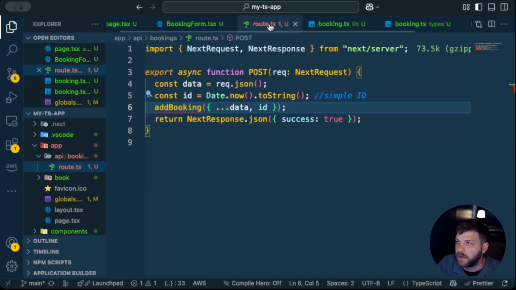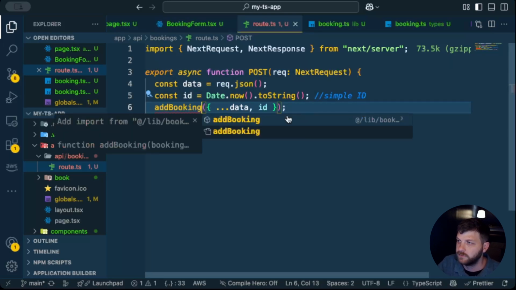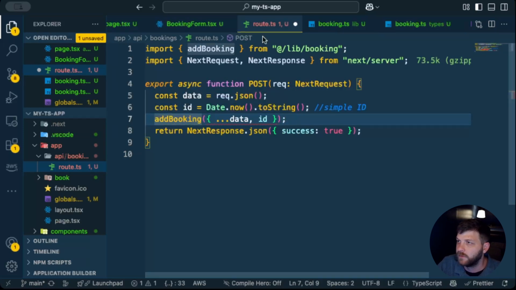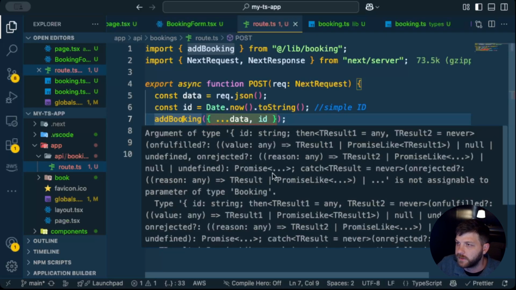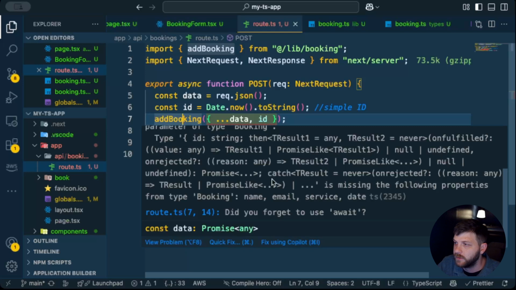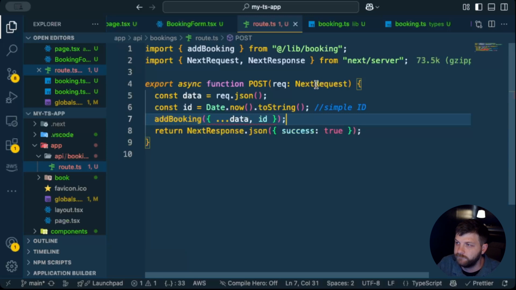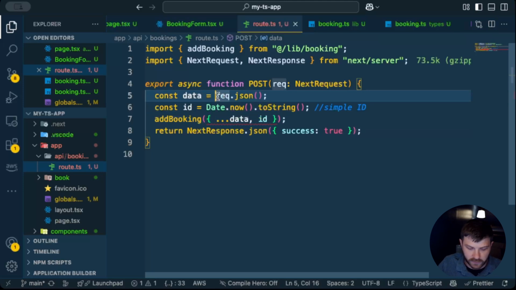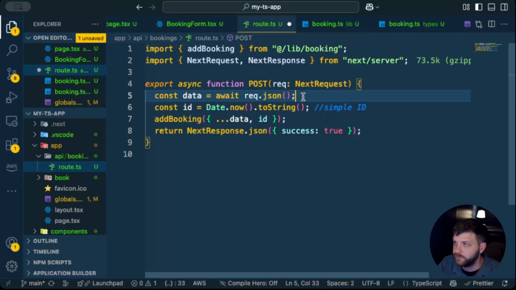Let's go back over to our route.ts. This one is still mad because we haven't imported our addBooking method here. So let's go ahead and do that. And now TypeScript is telling us the argument of type ID doesn't work because we're not using await. That's actually a simple fix. This is just saying our data object is not quite defined yet, so we actually need to await this req.json. Perfect. Now everything should be wired up and working. And it's fully type safe.